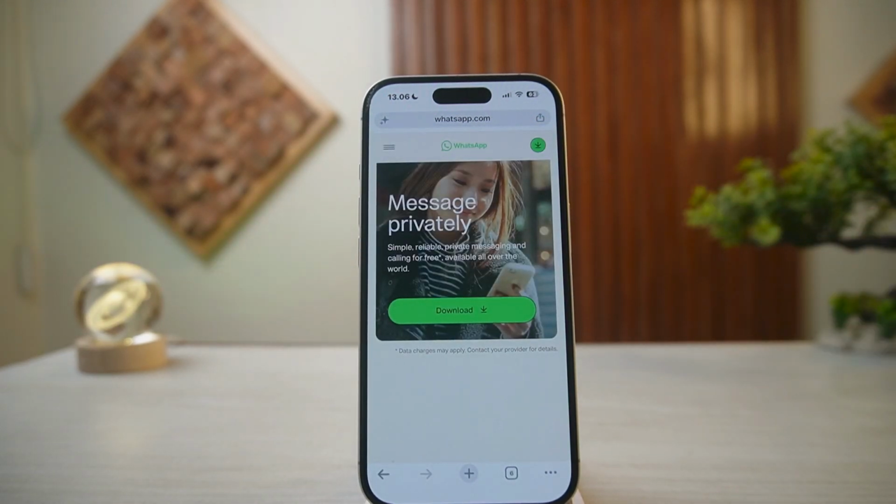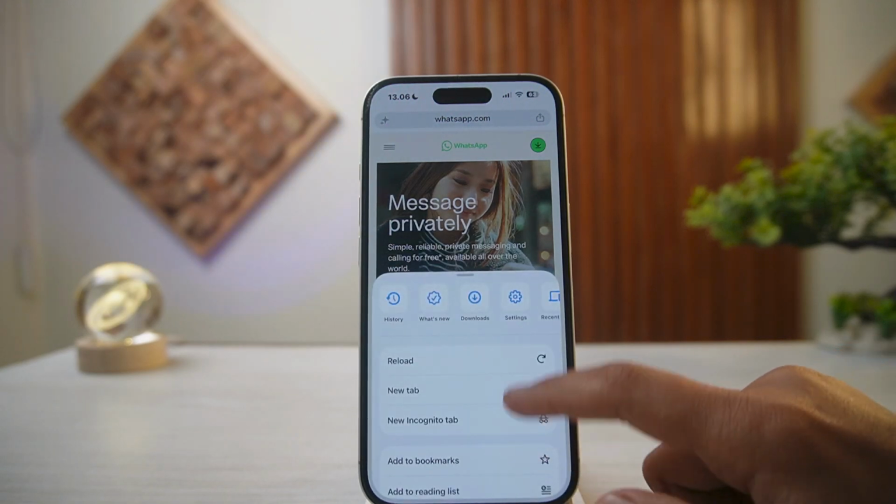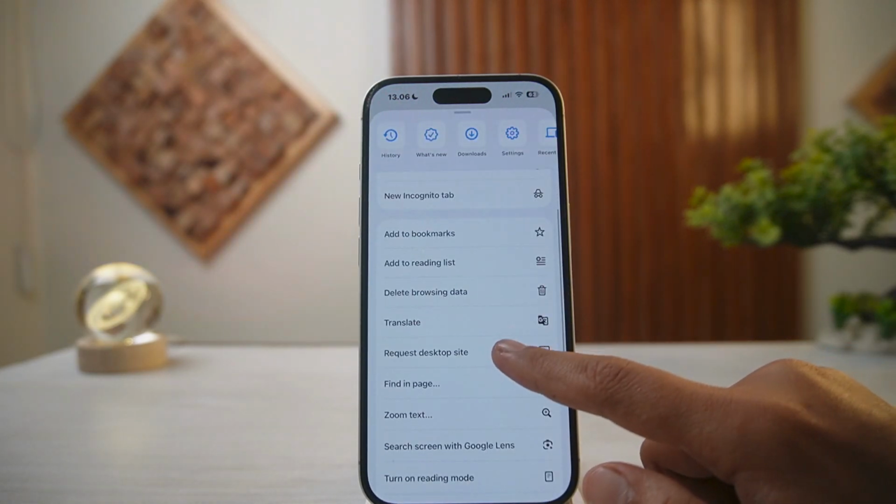Now the page might try to redirect you to download the app. So to fix this, tap the browser's menu, the three dots at the bottom right corner of your screen, and then tap Request Desktop Site.